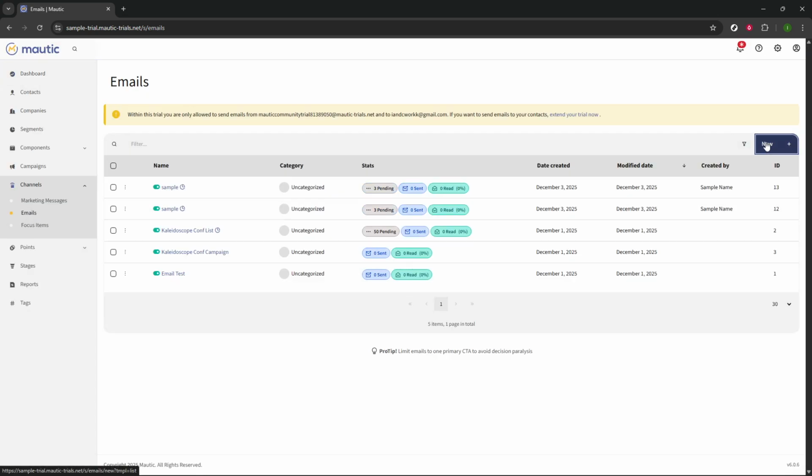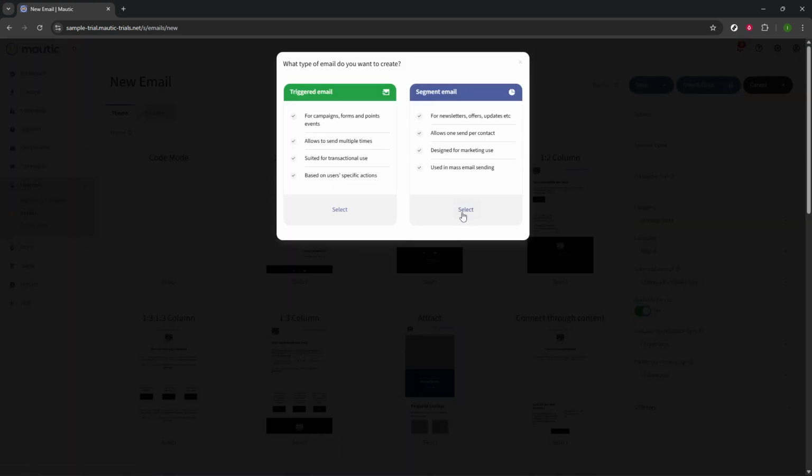Mautic will ask what kind of email you want. Choose Segment Email if you're planning a one-time broadcast to a specific segment. Choose Template Email if you want to reuse this email inside automations and campaigns. Pick the option that matches how you intend to send it.